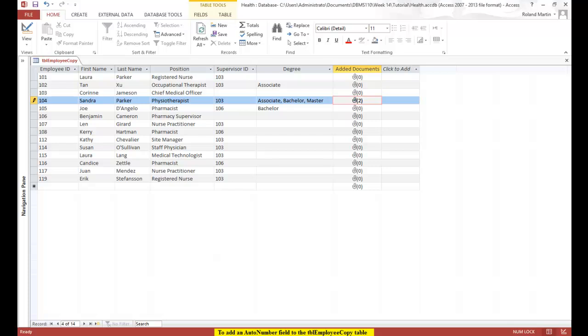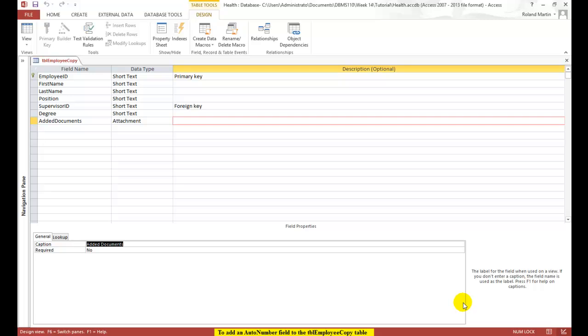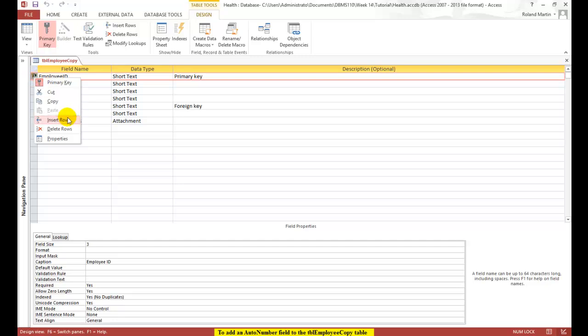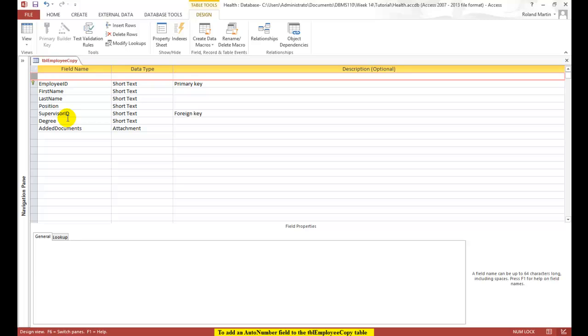So with your employee copy table open, switch to Design View. And once you're in Design View, we are going to go ahead and right-click the row selector for the Employee ID field to open up our shortcut menu. And we're going to insert a row. So let's go ahead and right-click now. Click Insert Rows. And Access adds a blank row above the Employee ID field or row.